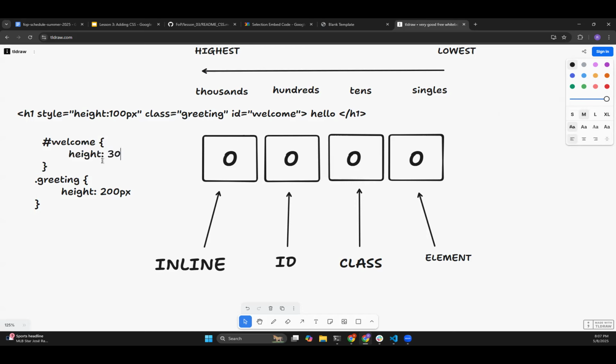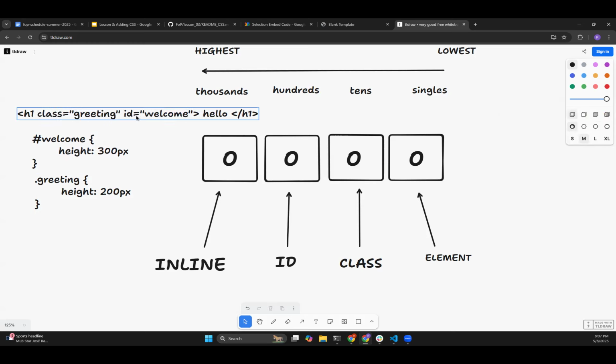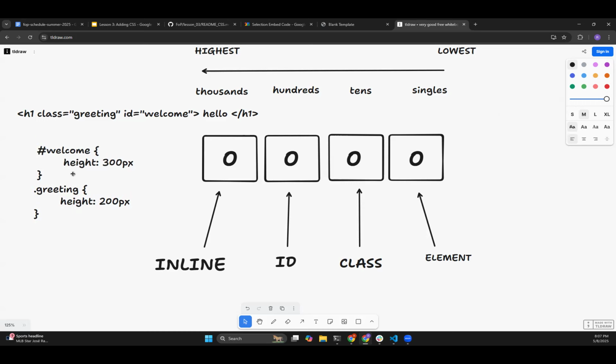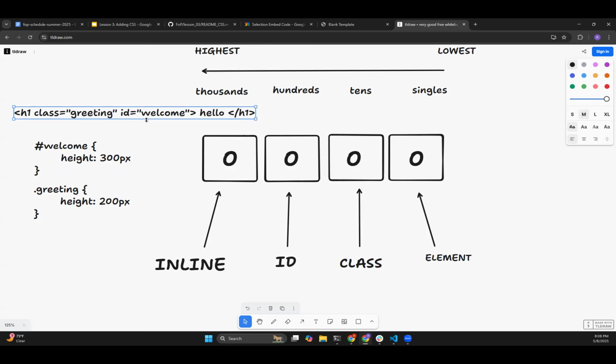Height is 300 pixels. Because there's inline styling, it's going to ignore both class and ID and show the inline styling. But if I remove the inline styling, which one is it going to display? Welcome or greeting? Well, it's going to display welcome, right? Even though greeting comes later in the CSS, the ID has a higher level of specificity, therefore it will not get overridden. Welcome will stay.